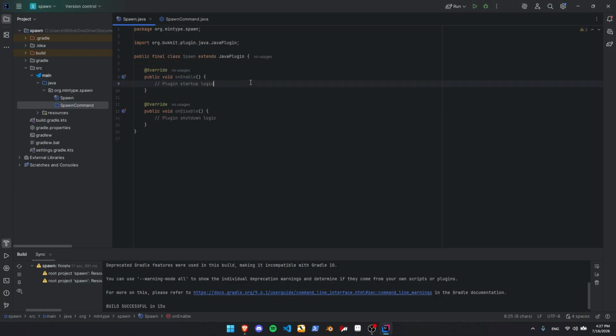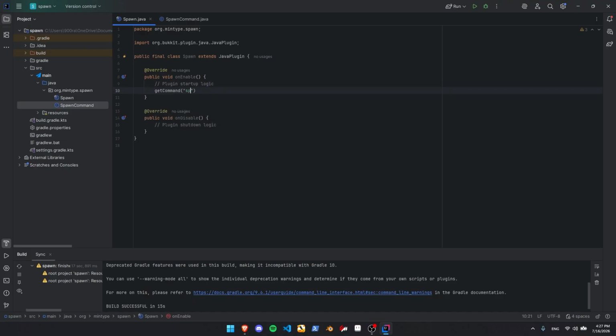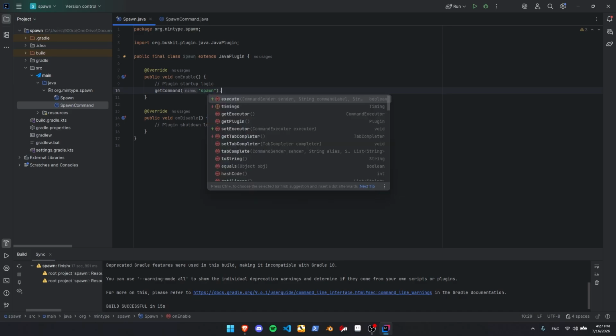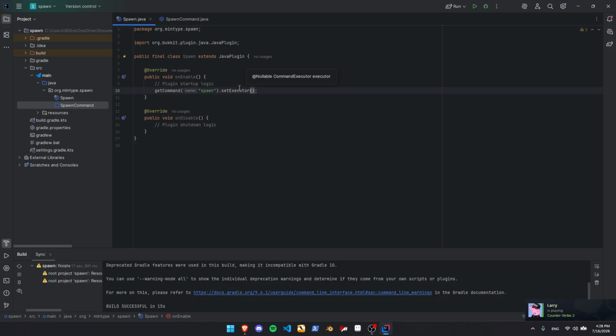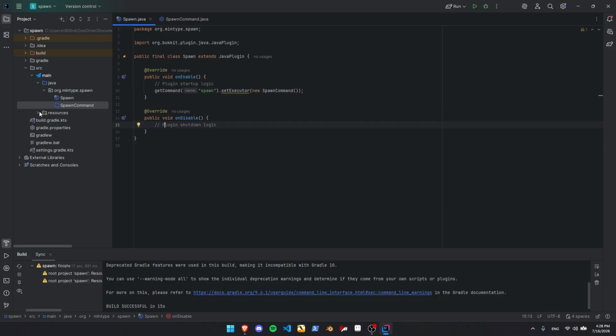Now instead of the onEnable, we're going to write getCommand and then write spawn. This is what the command is going to be. So it's going to be like /spawn, but we don't have to write the slash here. Then we do .setExecutor. Then we add that class in. So new SpawnCommand. Lastly, we're going to go to resources down here to our plugin.yml.